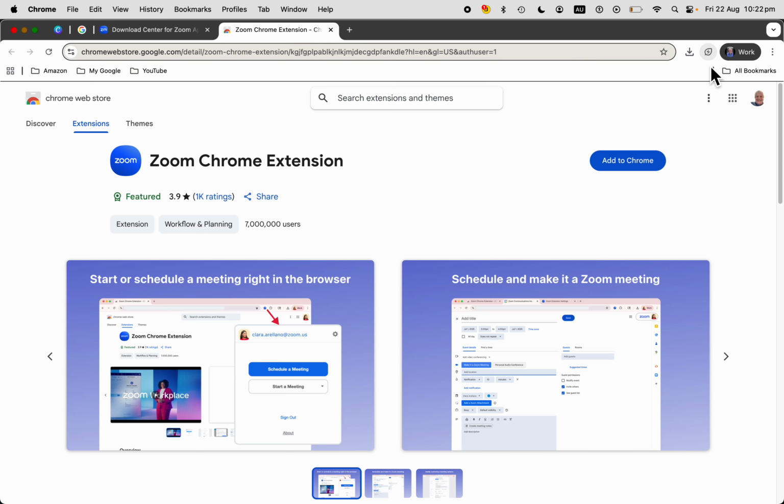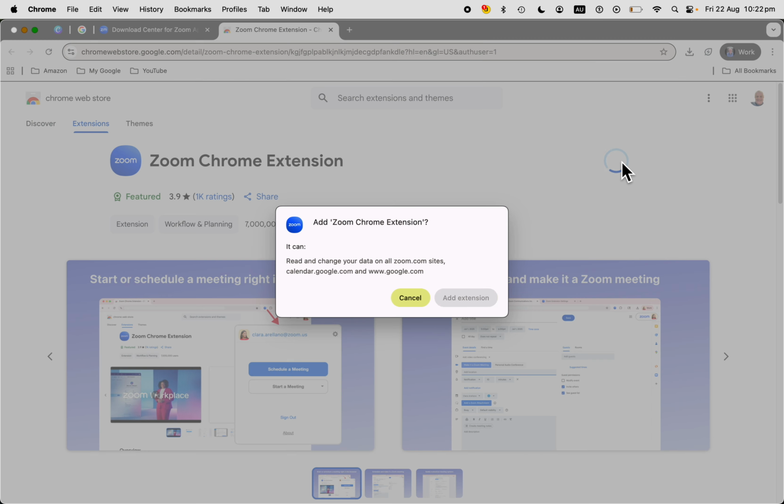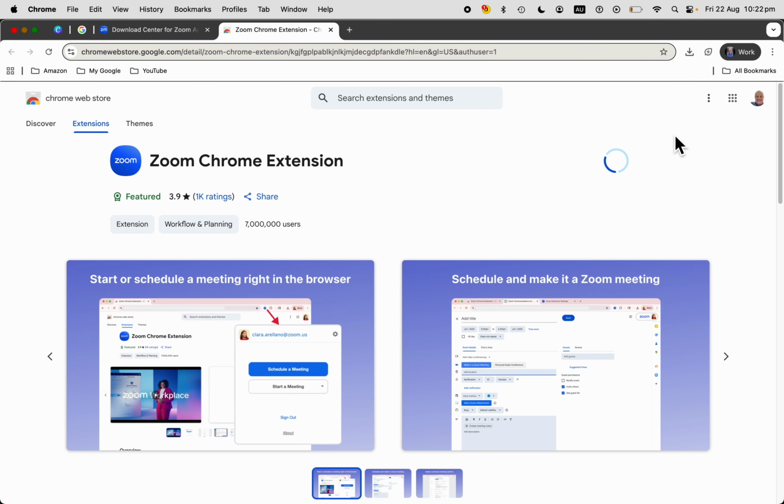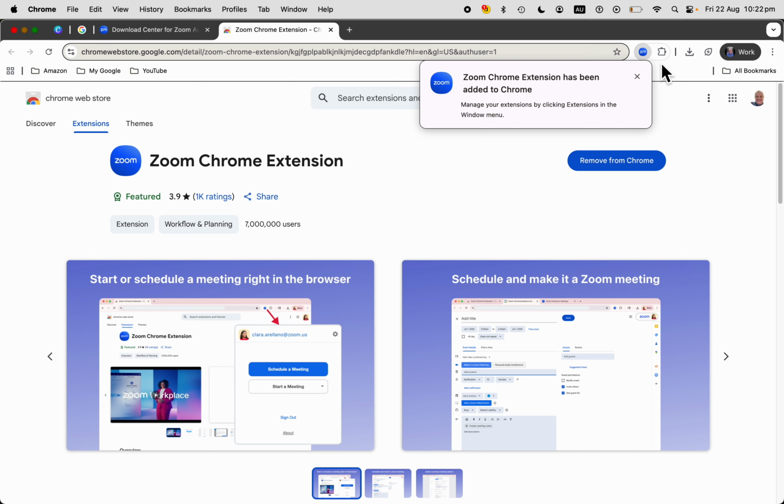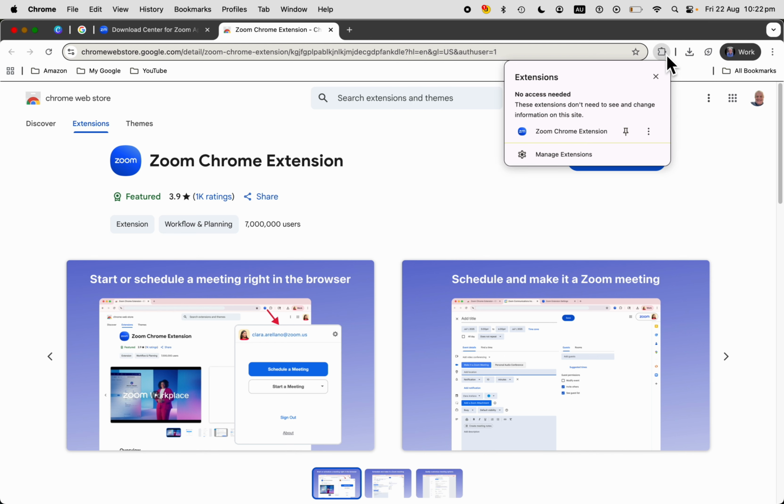Now you're going to see it added up here. Let me just add the Chrome extension. Grant it permissions. And you can see the extension is already there. How easy is that to install? And now to run Zoom, you just go into the Zoom Chrome extension.